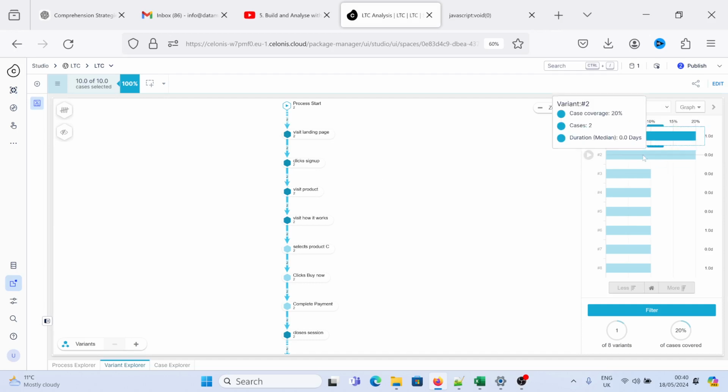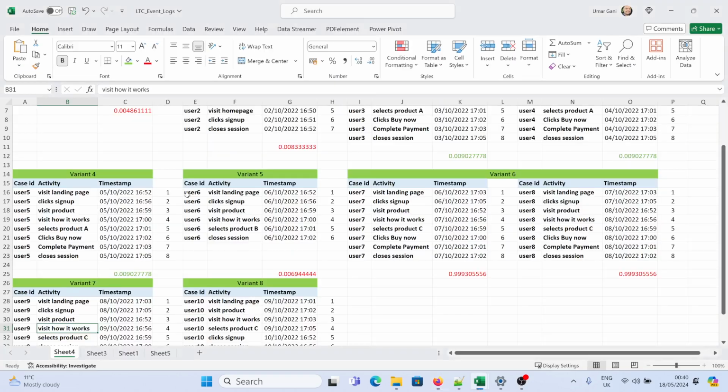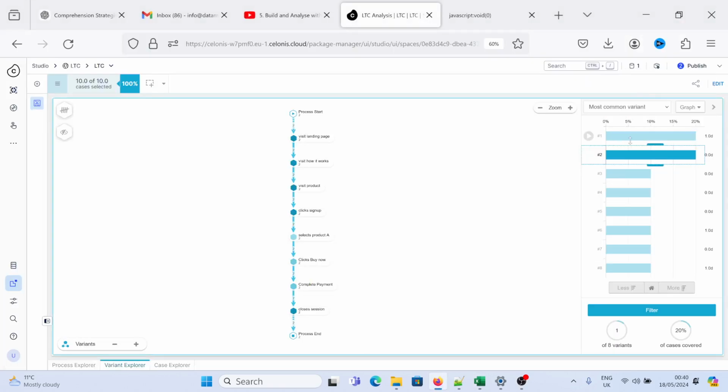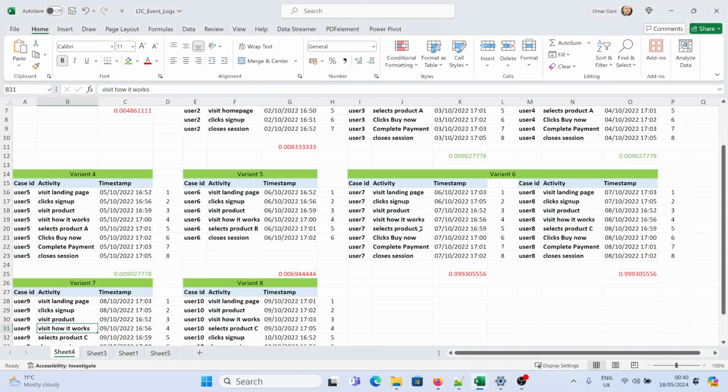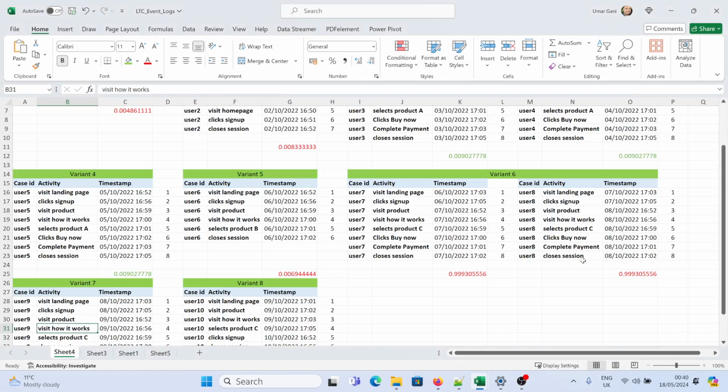And for example, if you click the second one, you can see a different variant. This variant would match one of the variants here. So the first variant: visit landing page, click sign up, visit product, visit how it works, select product C, click buy now, complete payment, and close the session. So this is the first output it shows.